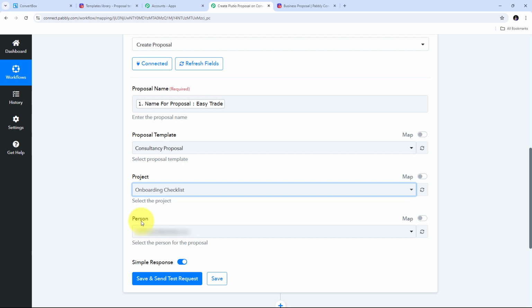So here I have already created a person in my previous tab of Plutio, and I want to create this proposal for that particular person. So what I'm going to do is map the detail or the person ID of that particular person from the previous tab.